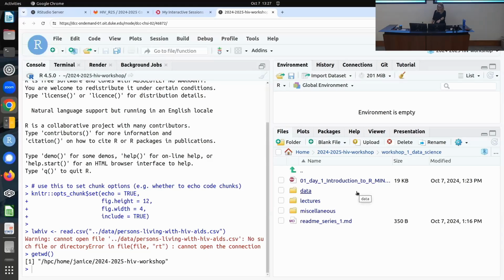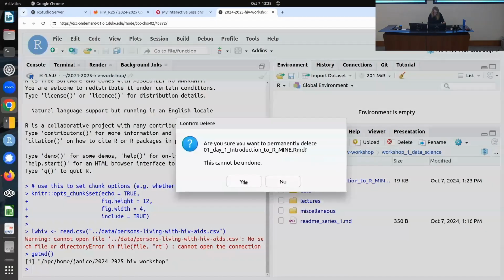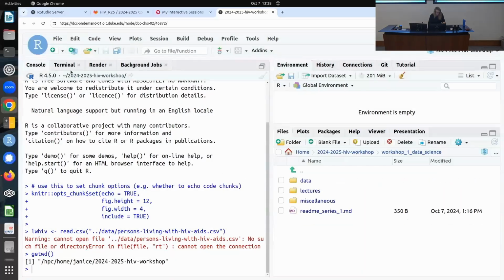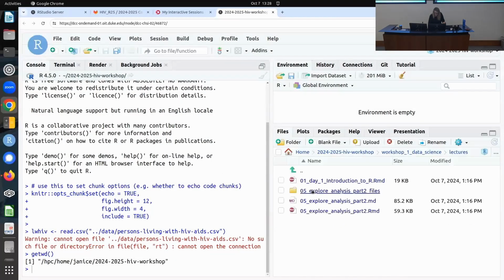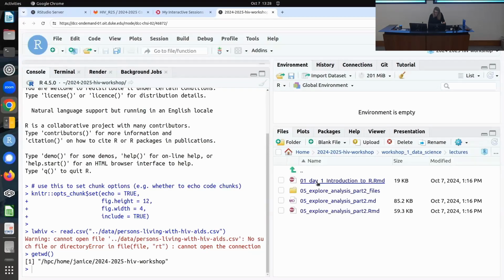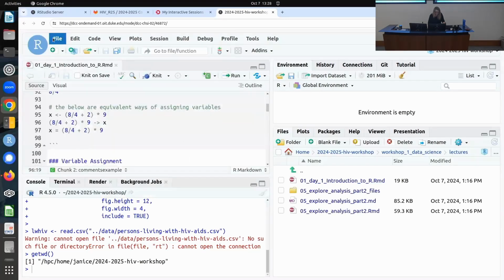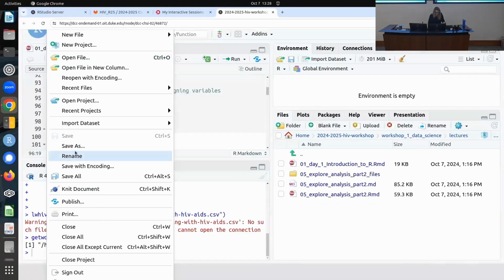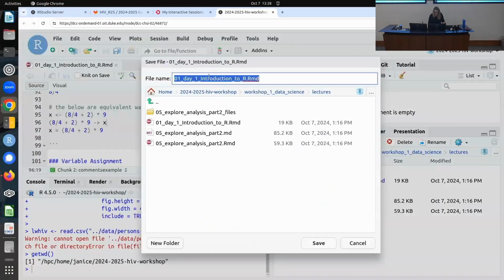My save as, I put it in the wrong directory. Oh, I see. Okay, can we kill this? Delete. Yes, I do want to delete that. Thank you very much. I'm going to go back here to lectures, open the file again, and say save as. It should be saving in here. I must have hit something wrong when I did that. Okay.